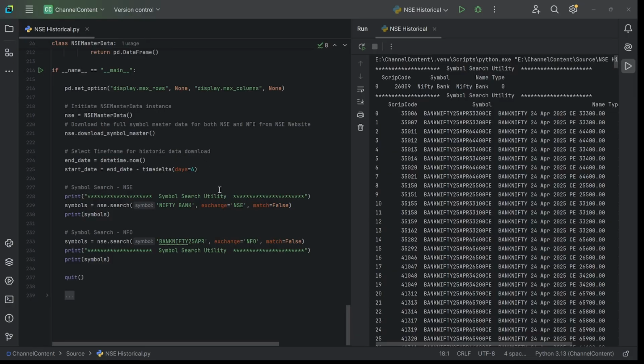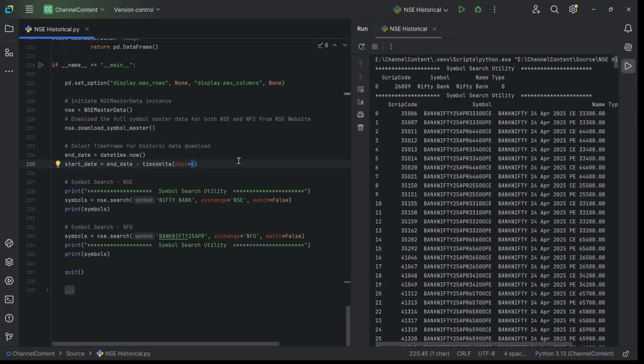And then for downloading any data, of course, you need the start date and end date. In this case, just for testing purposes, I'm taking 6 days. So the end date is today, and my start date is 6 days prior to the end date, which is basically the 6-day window I'm considering. So feel free to change this number to whatever time frame you want, and accordingly, the data will be downloaded.